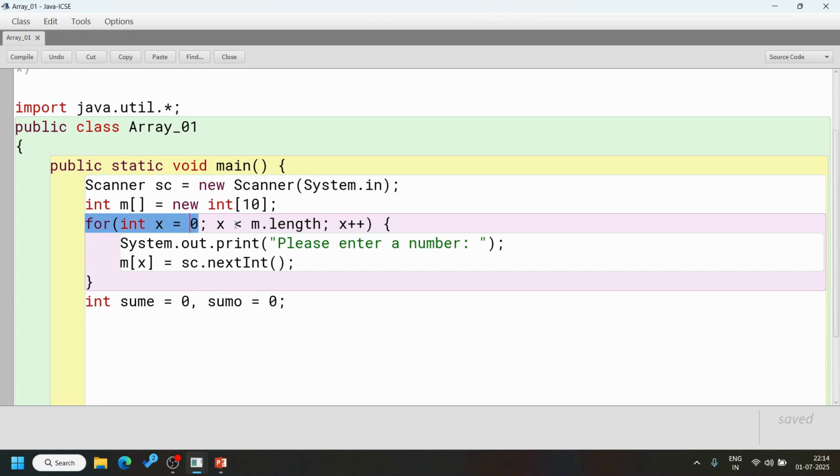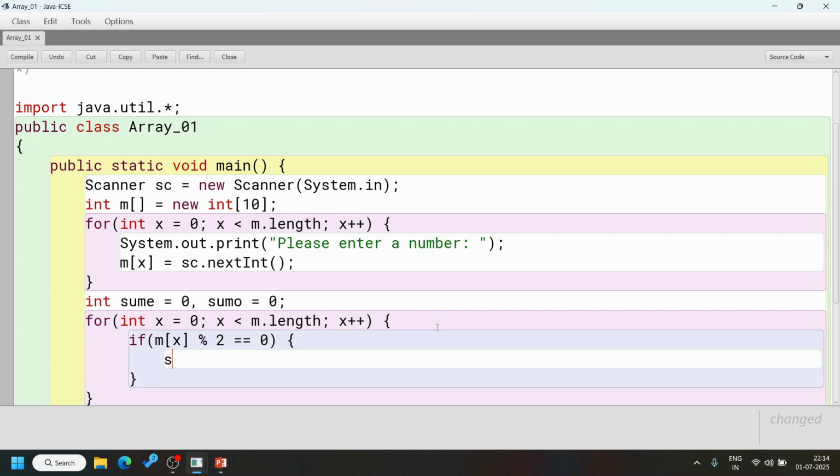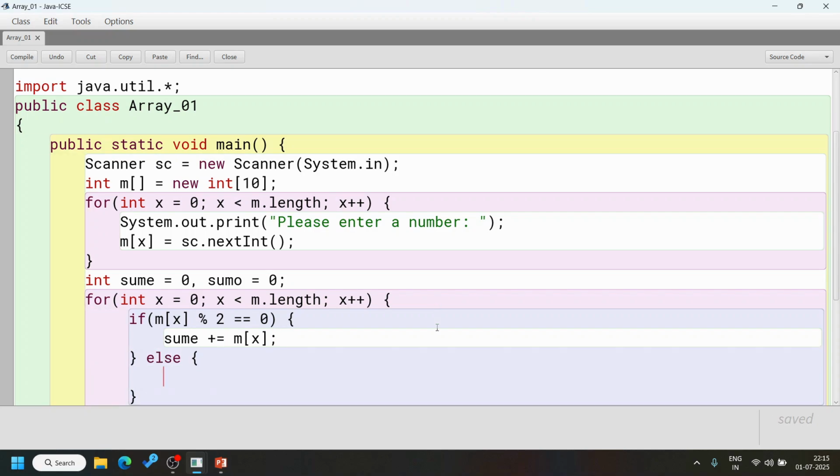Alright, so I'll use again the same for loop, and then in this for loop I will now check if mx, the element, is an even number. So I'll say if this is an even number, what do I need to do? I will need to add it to sum e. So I'll say sum e plus equal to mx. Else I don't need to check anything now. Why? Because if it is not an even number, it must be an odd number. So I'll say sum o plus equal to mx.